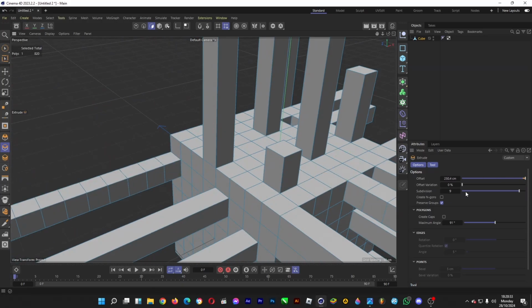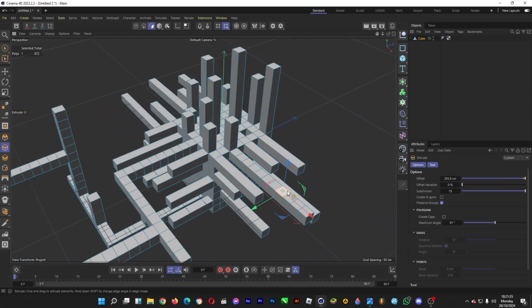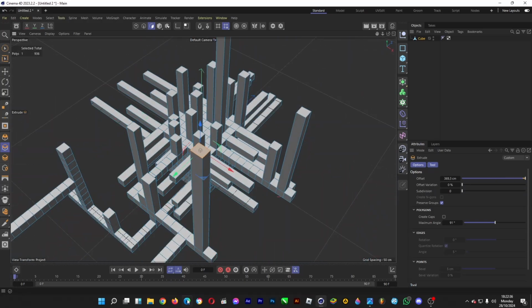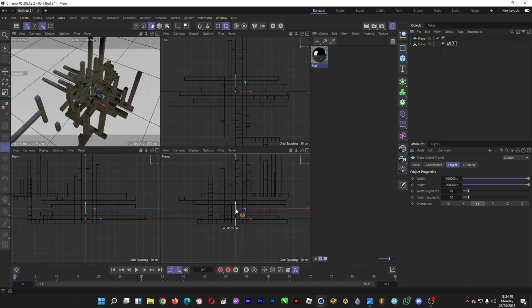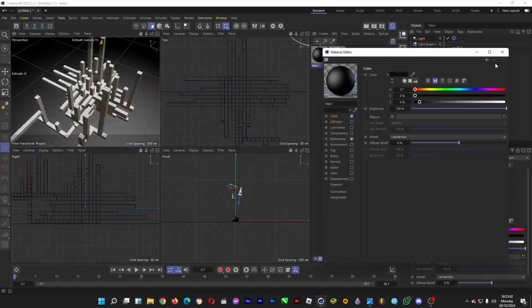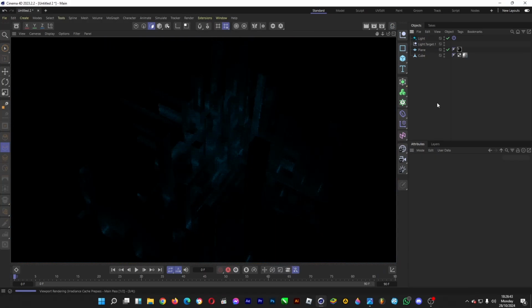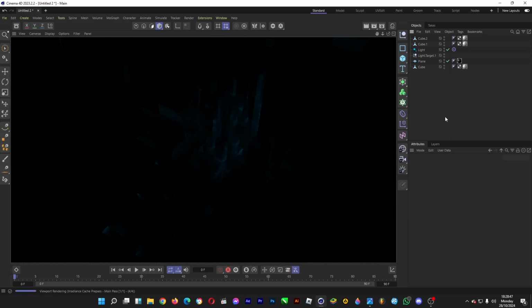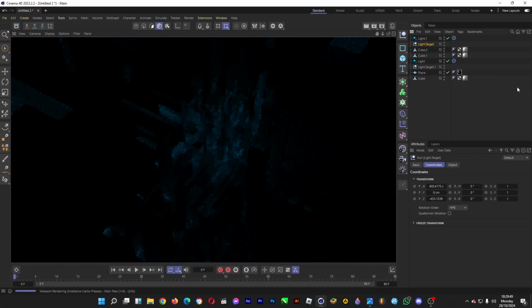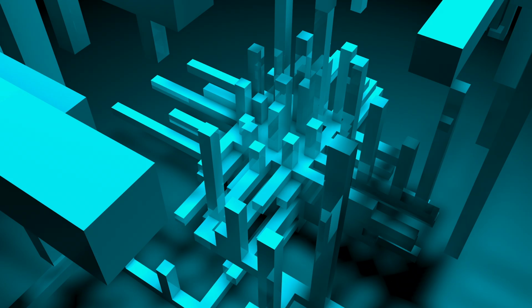You can add many more cuboids by extruding each segment of the cube, and then you can do some tweaks with the lighting as well, and then it may turn into this. Ooh, really cool pixel art that we just created, eh? That's it for the video about creating an amazing pixel art out of a cube in Cinema 4D.